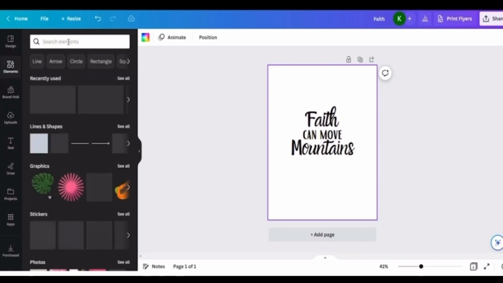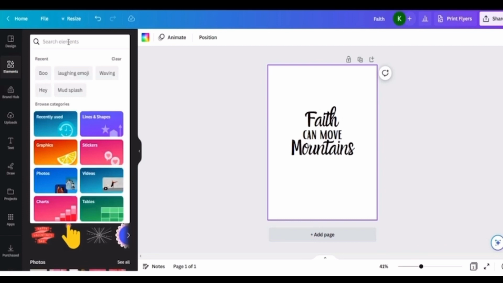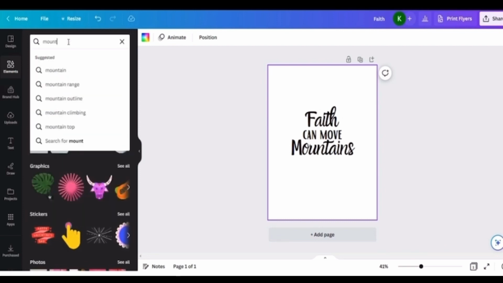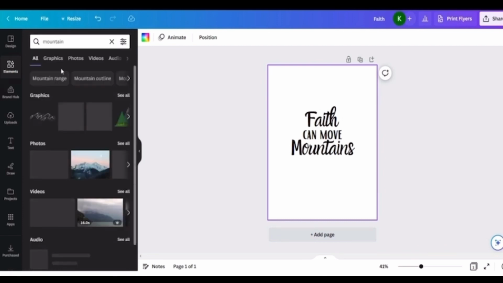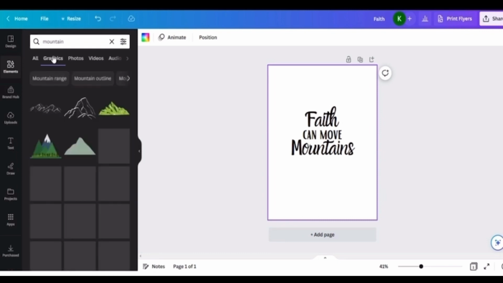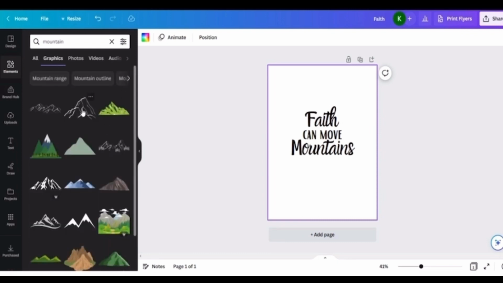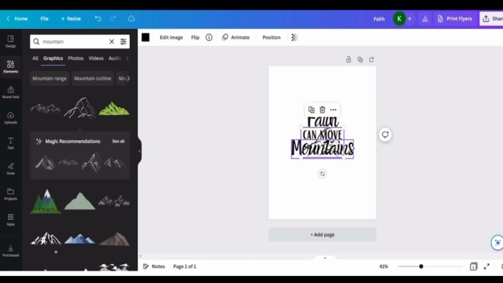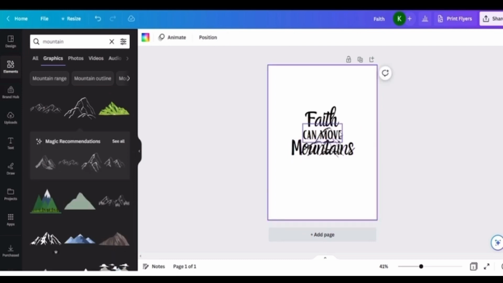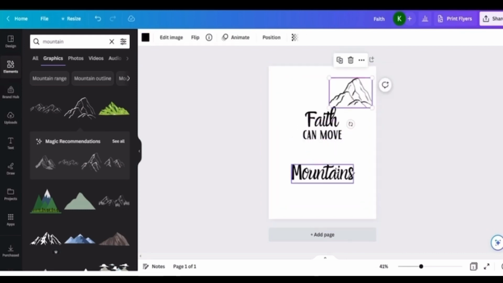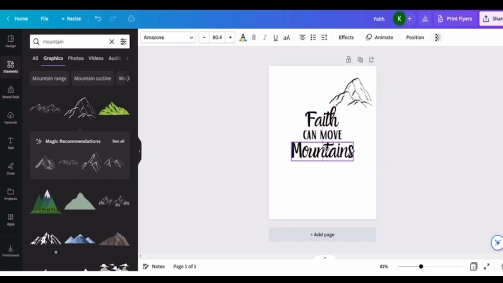Alright, so now I have all of my wording and my fonts how I want it. So I'm going to go over to the Elements tab, and I'm going to look for some mountains. So I want to make sure I click on Graphics because I don't want photos of mountains. I just want the graphic designs. And all I'm going to do here is click on different mountains. And it looks like this one went behind my text. So let's pull it out here and put my mountains back.